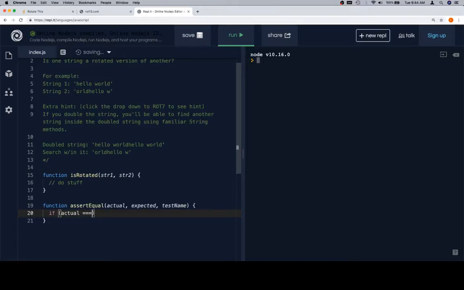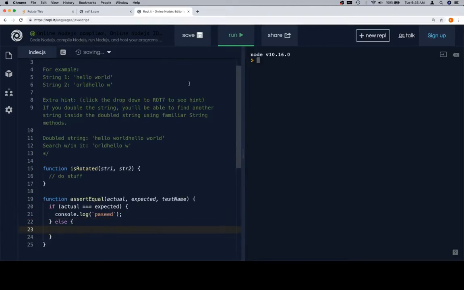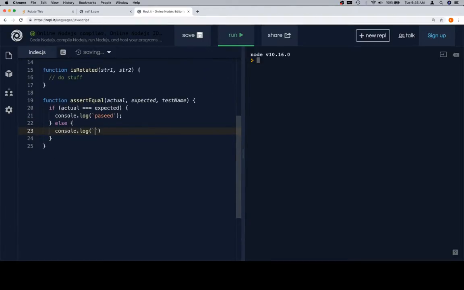If they are equal, we're going to console.log passed, and let's go ahead and continue to use our ES6 template literals because they're cool. Console.log, say failed. And again, sorry for the awkward version of this, but I am getting used to this as well. Failed, test name, wrap a square bracket around that. We expected, to spell expected correctly, interpolate our expected value.